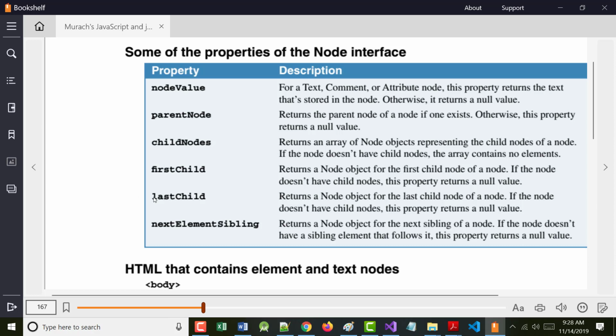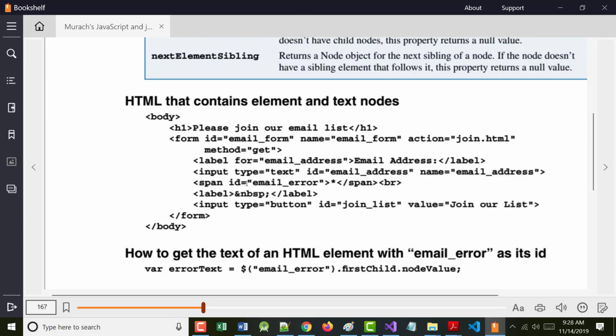My sister, who was born after 4 boys, is the last child. Does that make sense? All right. And the next element sibling, guess what? You've already used this, even though we didn't. Yes, we did. If you remember, I showed you an example where we had a red asterisk, and if you left something off, it gave you a message that said invalid input. Yeah. We use next element sibling. So you're going to see that again.